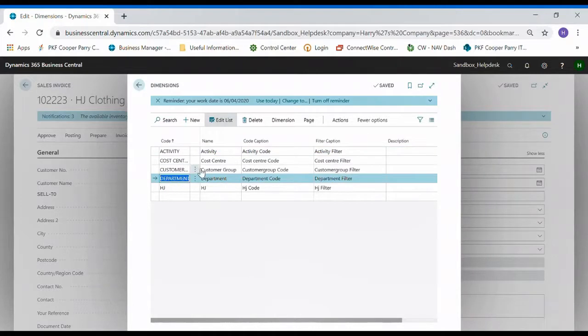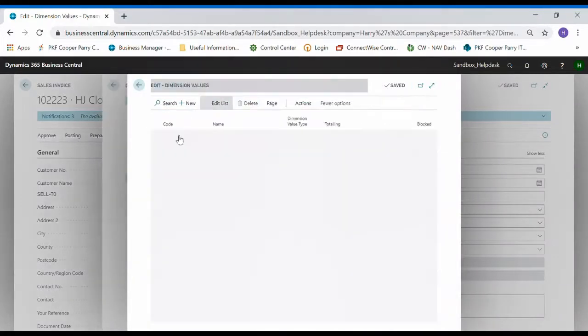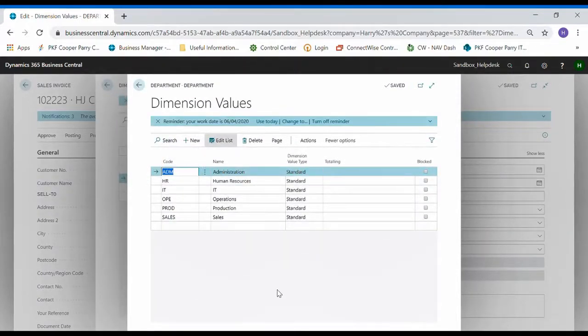So if we press on this one and then go to dimension values, these are all the dimension values that are linked to this one specific department code. These are the values that we would enter on a sales document, a purchase document, or if you wanted to set a specific one as default on a customer or an item, for example. And I'll show you how that's done at a later date in this video.